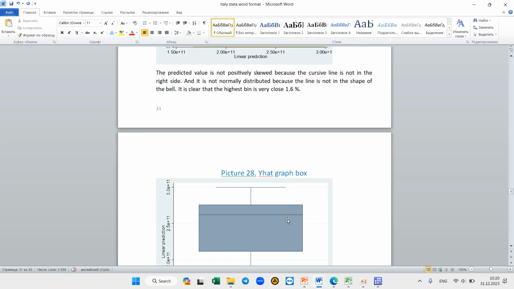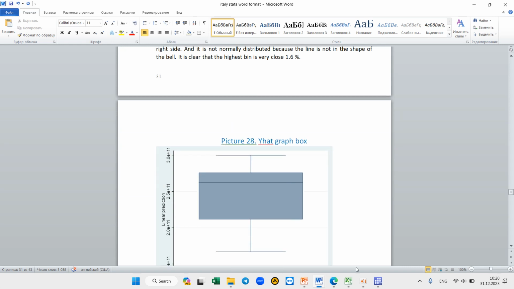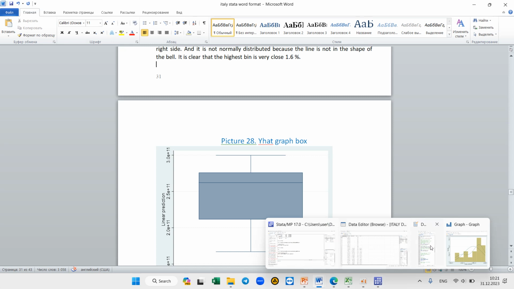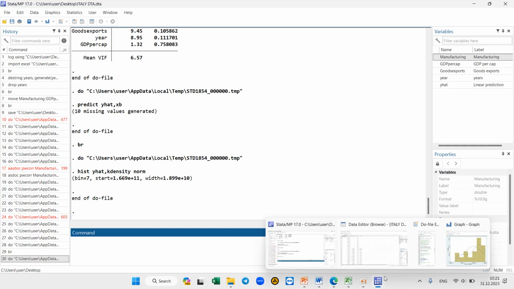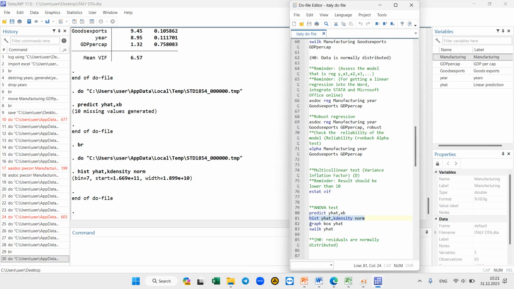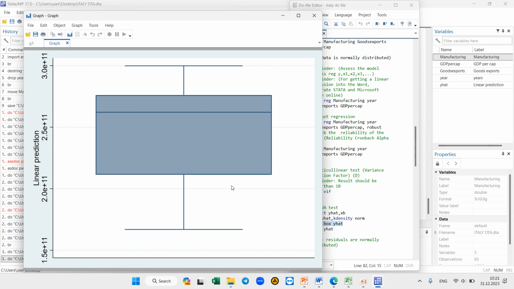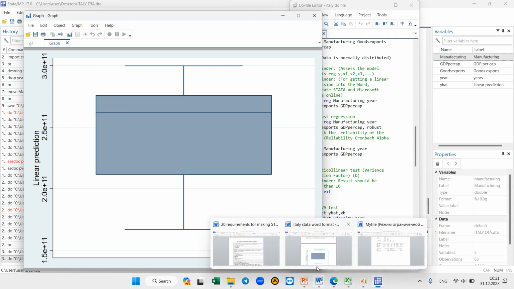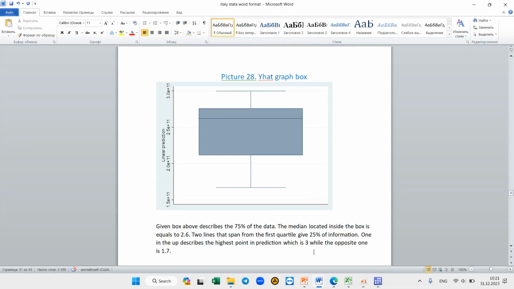We'll do the y hat graph box. Data. Graph box for y hat. Execute button. You can see we just copy it and paste it into our Word file.